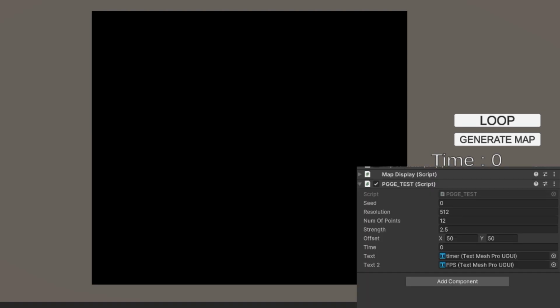Now we hop on to Unity to try generating this and see what happens. Here, I have around the same settings as the example I gave earlier, and once I click generate, it will generate the map and also give me the time it took to generate it. As you can see here, it took 0.205 seconds to generate, which is not that bad, right?